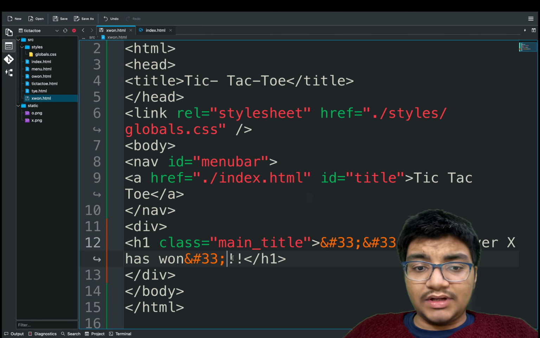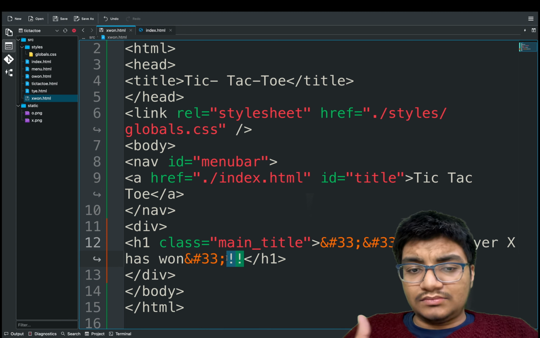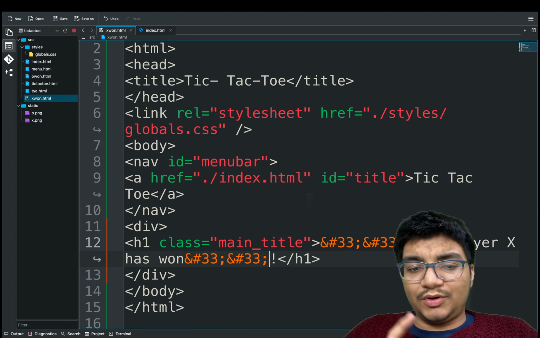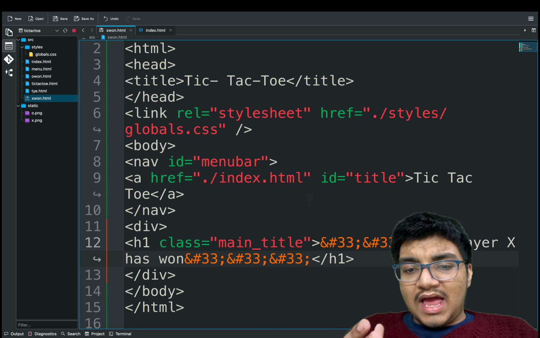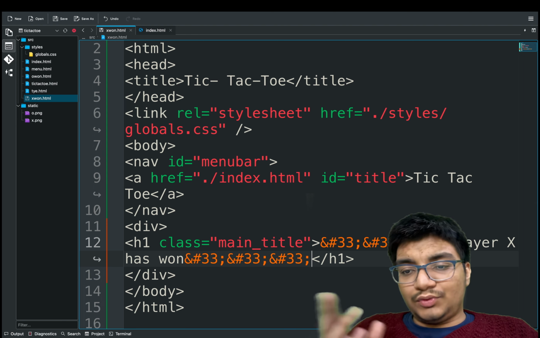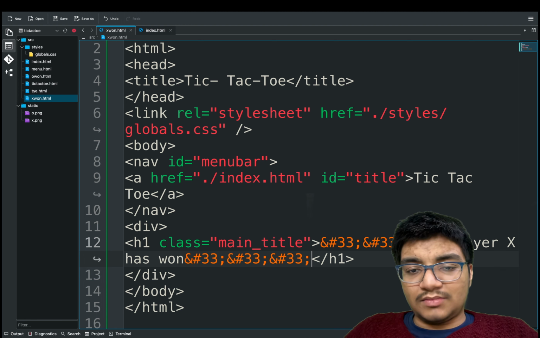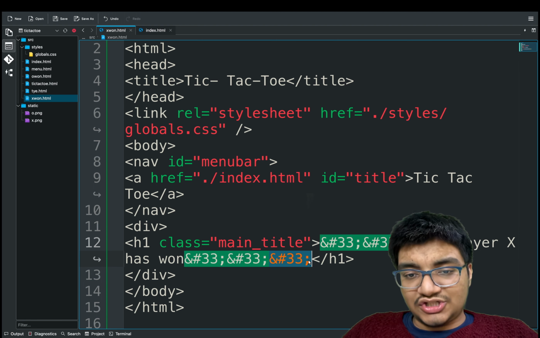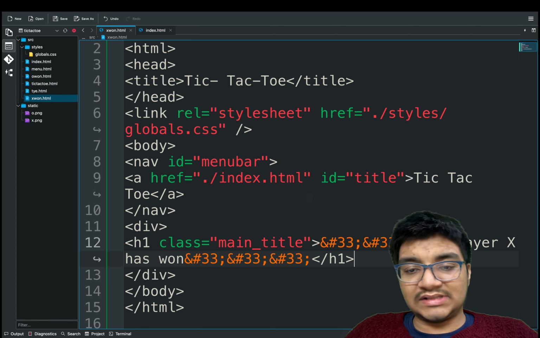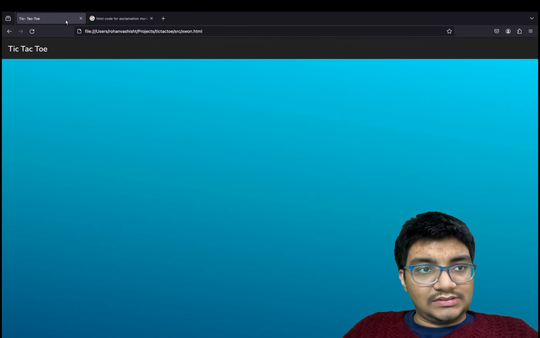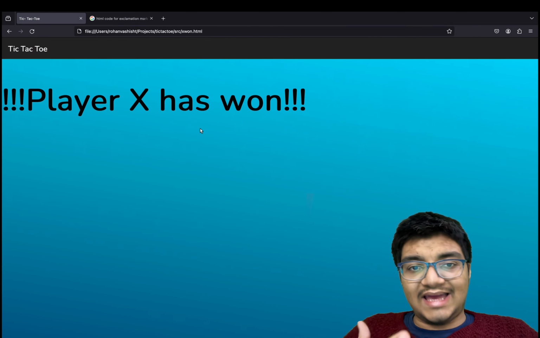Always remember this, never use random special characters inside of your HTML, because somewhere in the future you might need to use something called JSX, which is an advanced form of HTML, and there you will get lots of errors if you use plain exclamation marks. You need to use these special HTML codes that are specifically designed for your purpose. Go on to here, Tic Tac Toe game, refresh, and player X has won. You can see it with the exclamation marks.